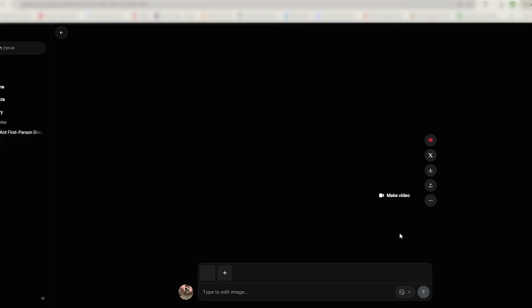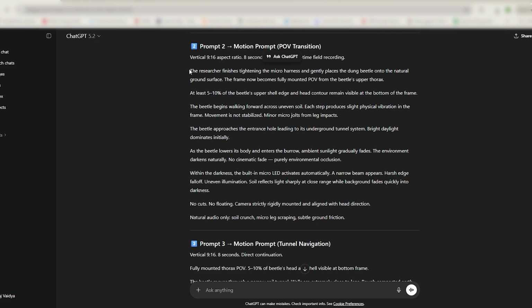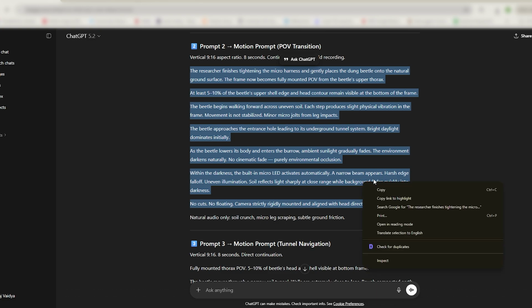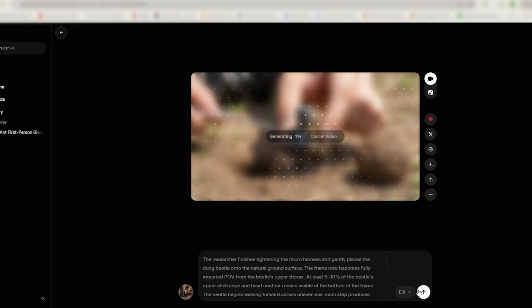Now open Grok AI and upload that downloaded image. After uploading, return to ChatGPT and copy the second prompt that was generated earlier. Paste that second prompt into Grok AI and click Generate. In a few moments, Grok AI will create your first video segment.